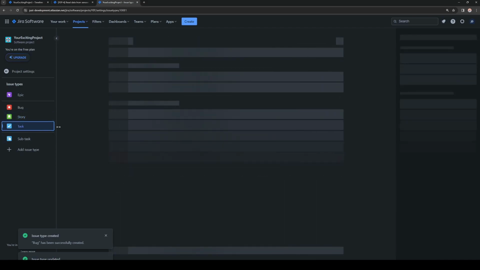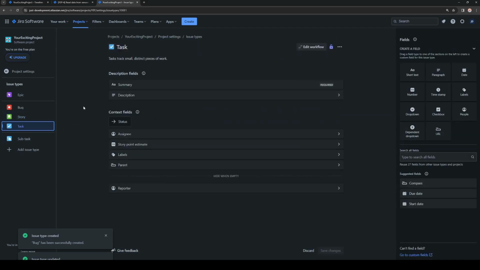Then we have task. Under task, it's stated that it is track small distinct pieces of work. So, for example, if we have a functionality related to improvements, let's say we want to introduce automatic testing for our project, or we would like to increase the test coverage, then task will be more suitable.